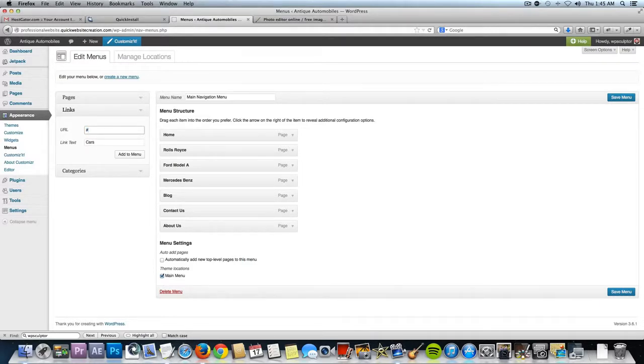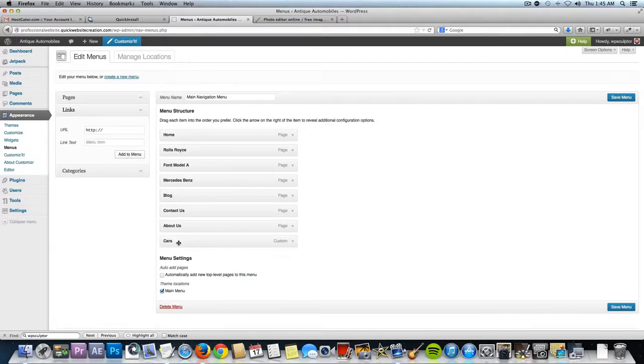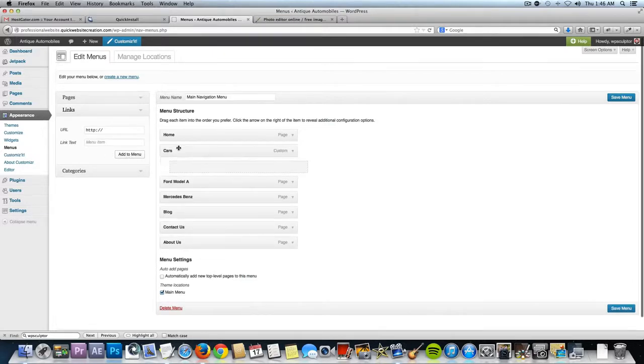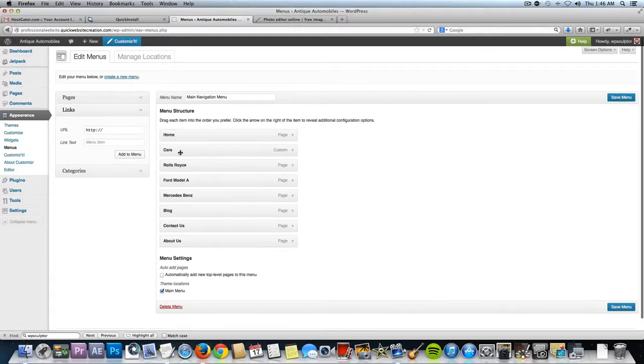But we're just going to put in the pound key there, and WordPress is going to know what to do with that and know not to have it link anywhere. And then we're going to click on Add to Menu. And then we're going to drag this up underneath Home. And we don't want it over, there we go. And then the Rolls-Royce, the Ford, and the Mercedes we want underneath cars as a drop-down. So we're going to click, hold, and drag those over just a little bit, just like that. And now those are all going to be drop-downs when you click on cars. So save the menu.